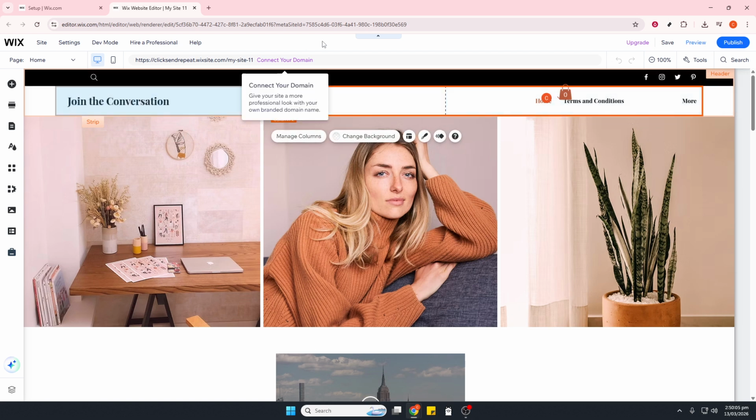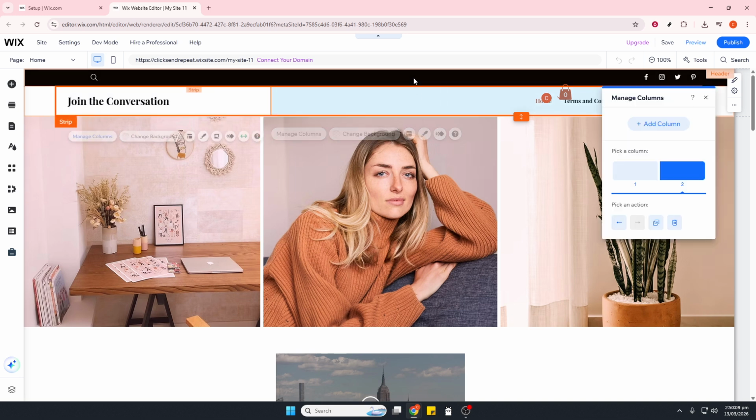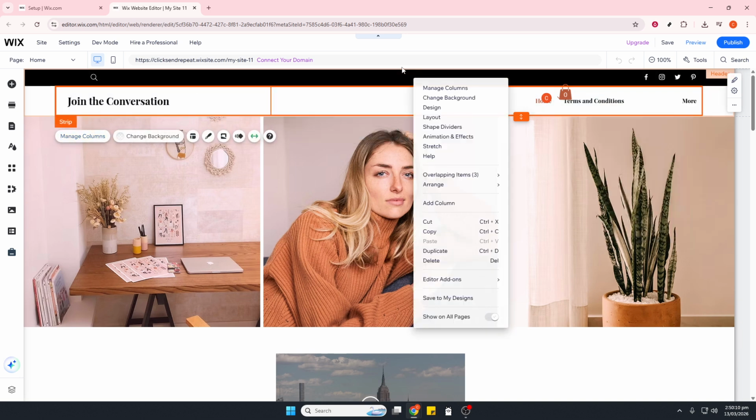Scroll to the very bottom of the page and click the footer section to select it. Open the three dots and choose Hide on this page. The footer will vanish from that page, leaving a clean canvas.